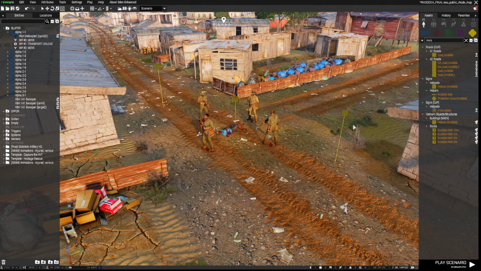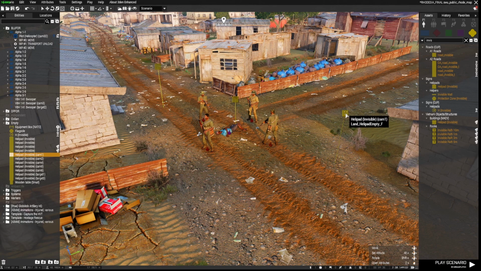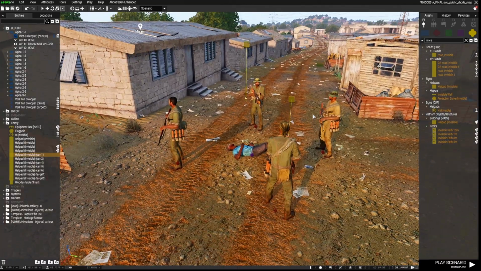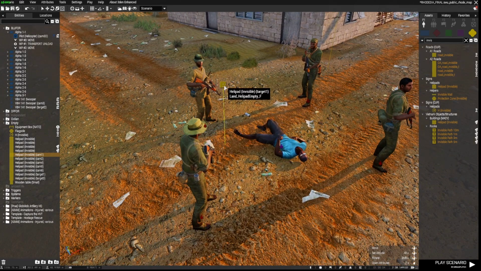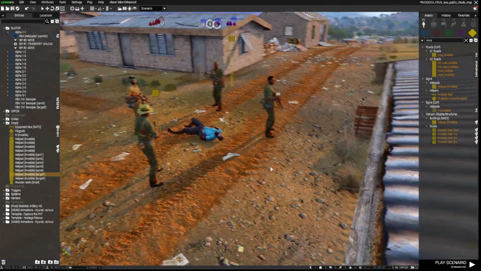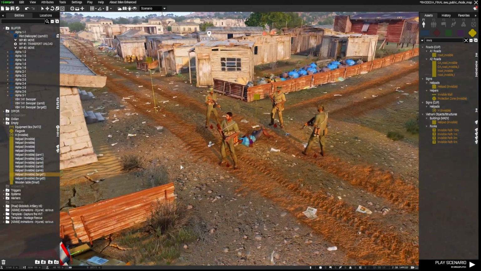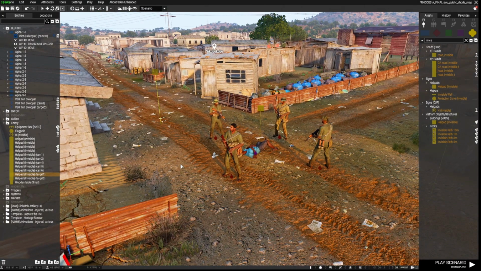So this invisible helipad here has been given the variable name of Cam1. This invisible helipad here has been given the variable name Cam2, and the variable name of this invisible helipad is Target1. So how it works is Cam1 will start the scene, and then the scene will pan from Cam1 to Cam2 whilst looking at the target. And obviously you want to be putting these around things that are interesting or that relate to your mission.